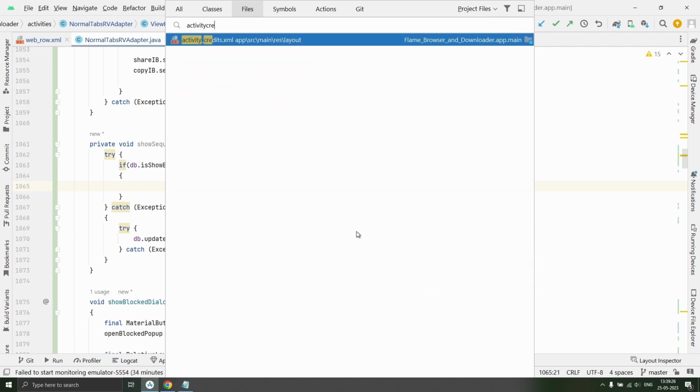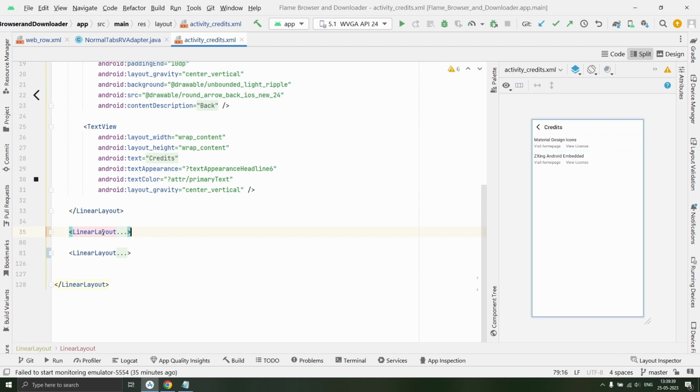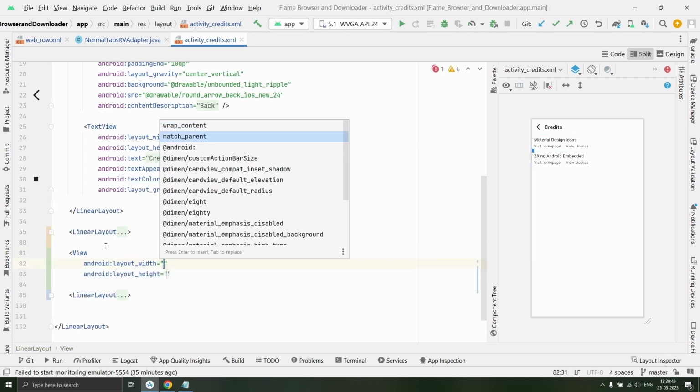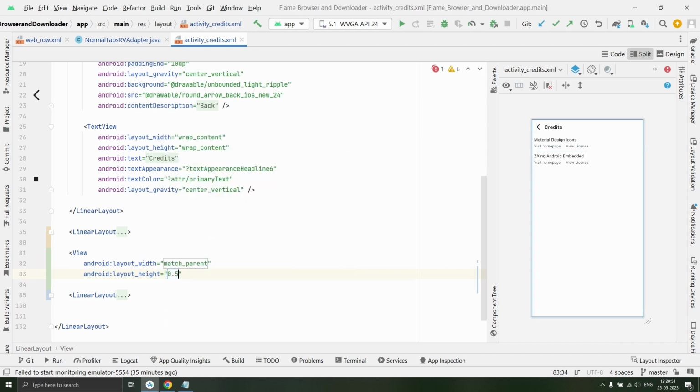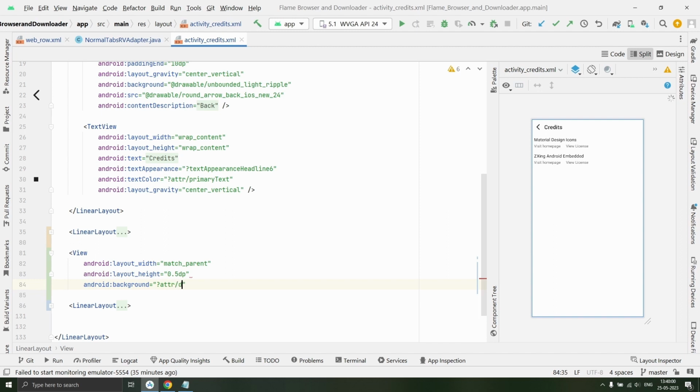activity credits.xml file, and after the first linear layout, that is the material design icons linear layout, we will add one divider view. We missed that, with the layout width match parent and height 0.5 dp since we are present in a linear layout. Then we will set the background to attribute divider and progress color, and we will collapse its empty tag.